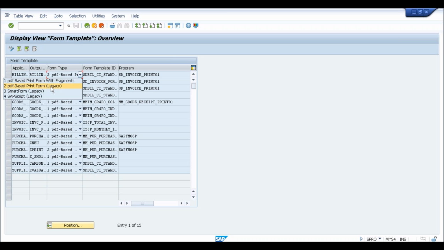Okay, but going forward, the future for printing the forms, for all the forms, not only for purchase orders, according to SAP, it is going to be totally on Adobe. So going forward, these SAP scripts, smart forms may be completely out, but it will take time. Definitely, it will take time.